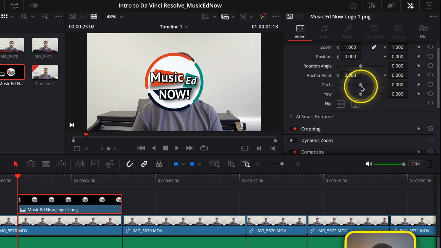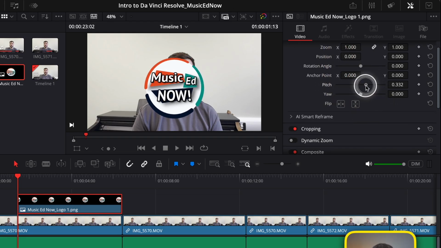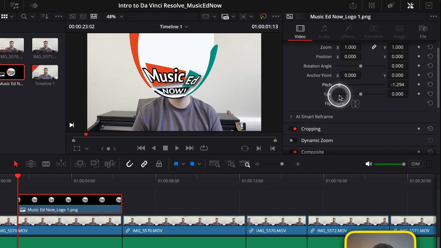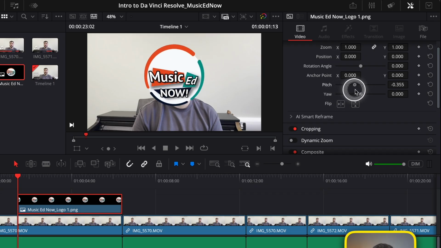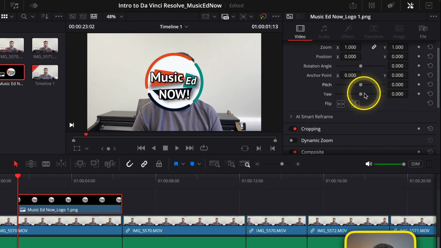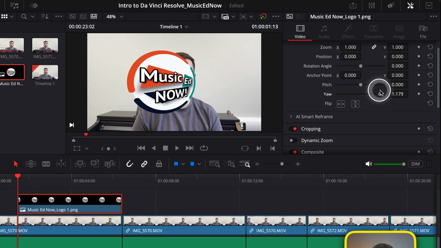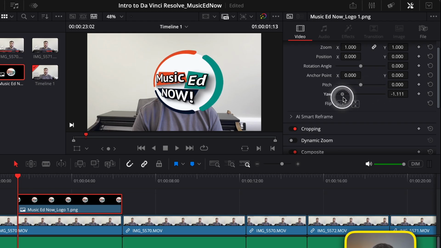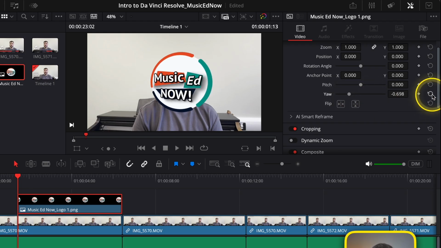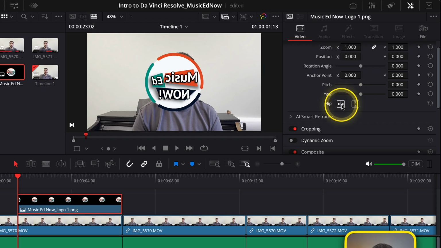And there's lots of different things. Pitch and yaw, make it look a little bit more 3D. You have to be kind of careful with this because it can really distort the image. Again, you might have fun with that later on animating when we come back to a thing called keyframes. So the pitch and yaw is to do that. I can flip it so that it's backwards. That might be useful for some different bits and pieces.